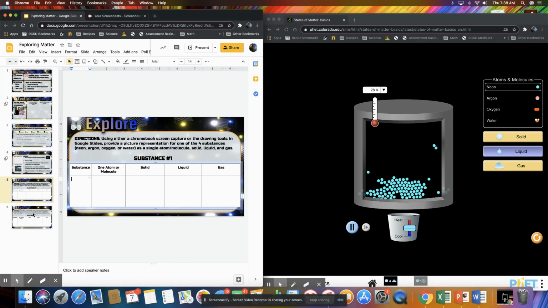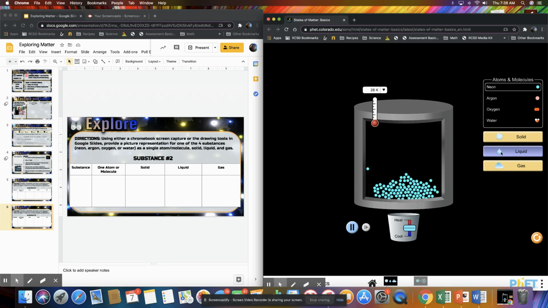And then on slide 6, you're going to do the exact same thing, but you're going to do it for a second substance. So if I do neon for my first one, I might do oxygen for my second one. That's what you're doing with this simulator. That's what you are using it for. And then you'll see I'll add a slide number 7 a little bit later. And on slide number 7, you will draw some conclusions from that information. That's what you're doing. Good luck. Learn the screen capture skill. It's super handy.